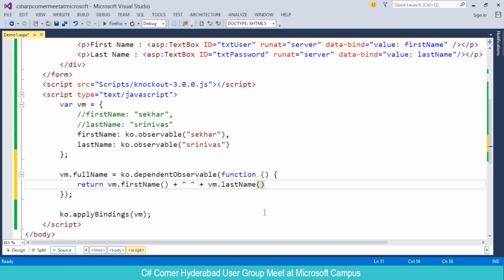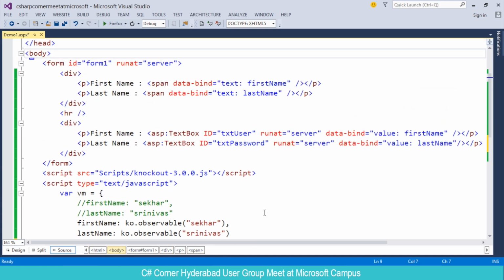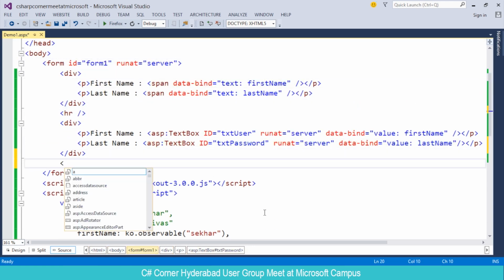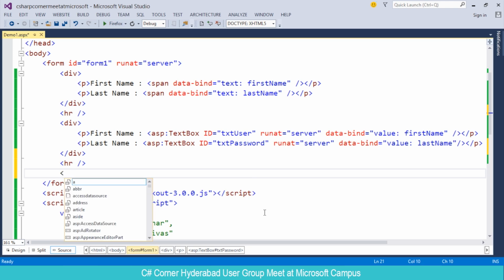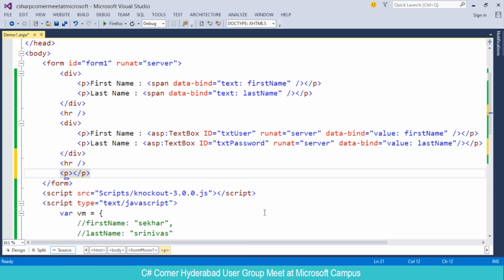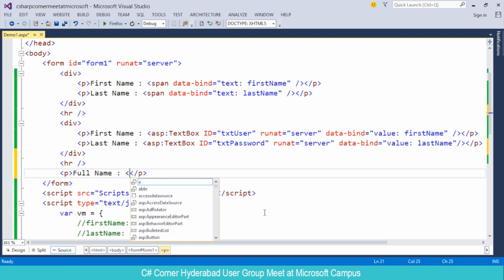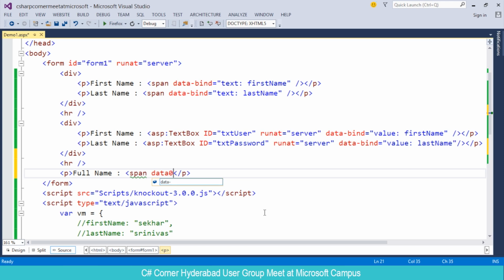Now let's try to have a user interface for supporting this. To do this, I specify a paragraph where I call it full name, and I provide a span, and the data-bind for this is going to be text colon fullName.